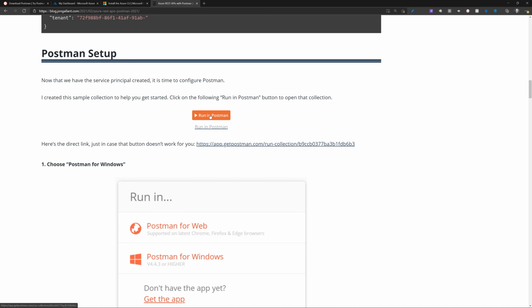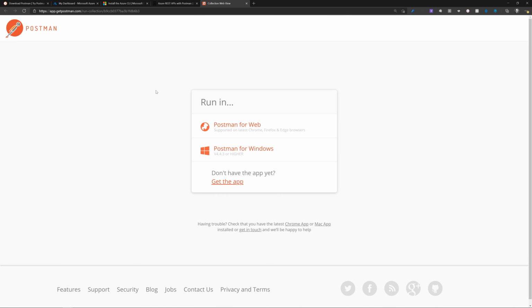So go ahead and click on Run in Postman or click on the link in the description. It's going to ask you where you want to open that collection. You can choose Postman for web, Postman for Windows. I have not tried it with web because I mostly use Windows. Go ahead and try on web. Let me know how it goes. But for now, we're going to use Windows. So click on Postman for Windows.